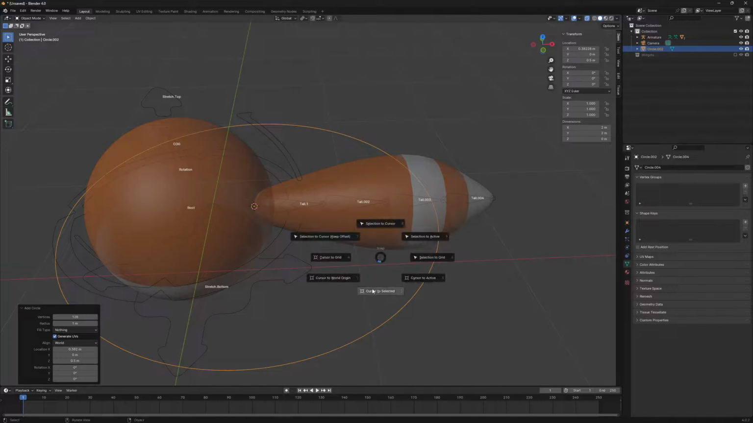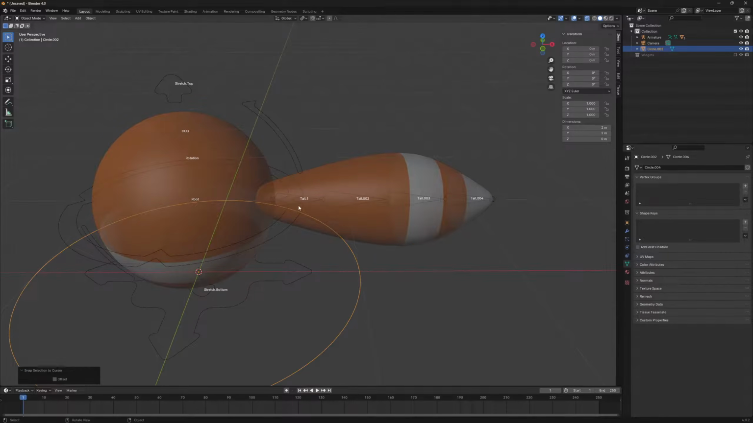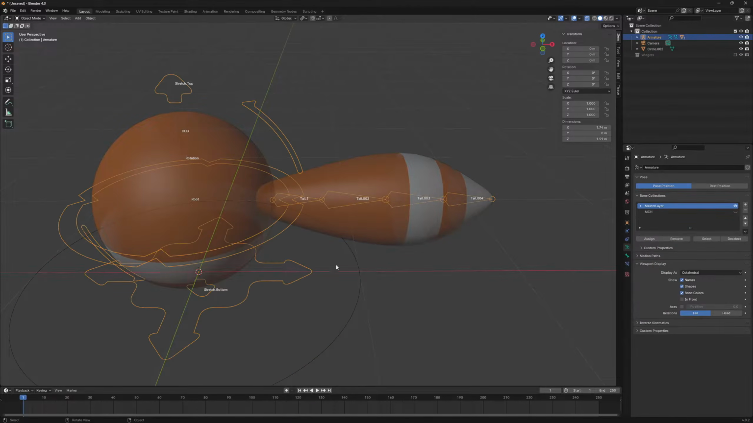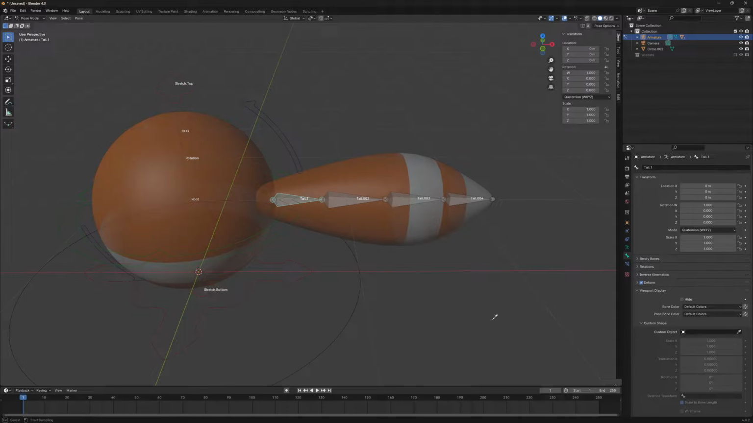I'm actually Shift S, cursor to world origin, and then selection to cursor. There we go. And now with this tail, I can go into pose mode and find the bone, custom object, and select the circle. And I'm actually going to do that for every single one of these pieces right here, or bones. So they're all going to reference the same object.